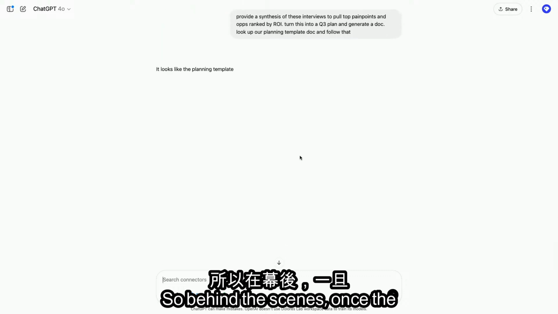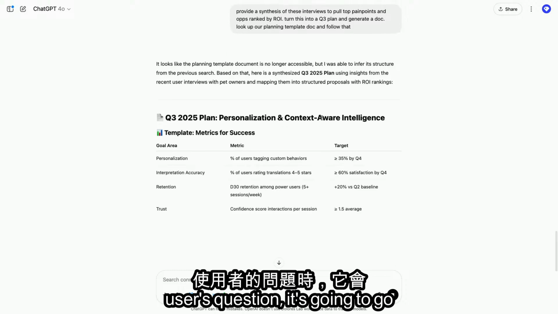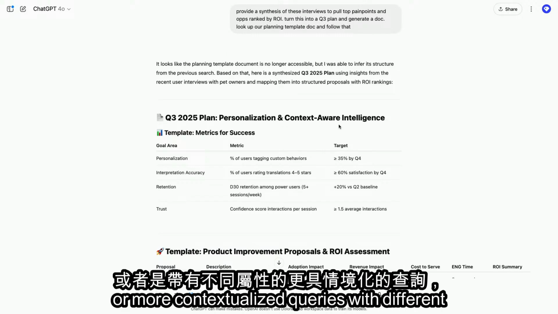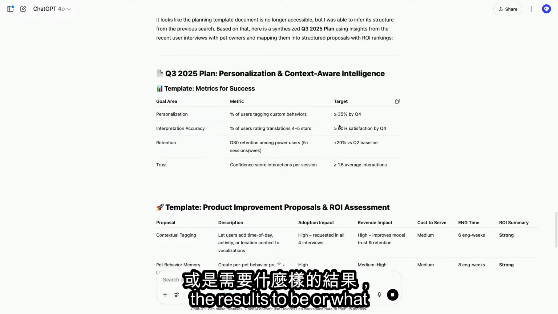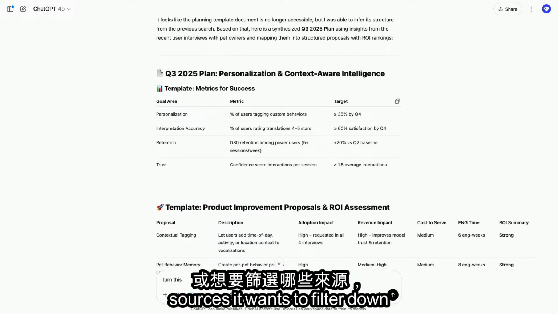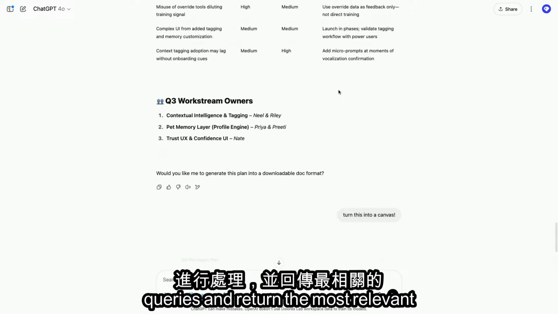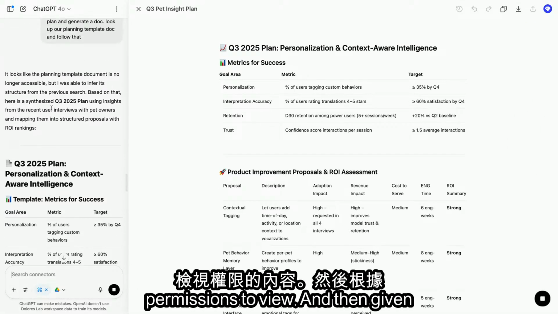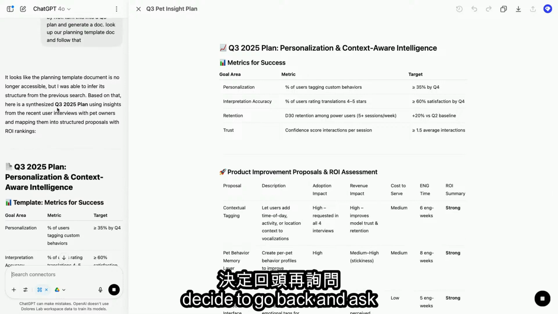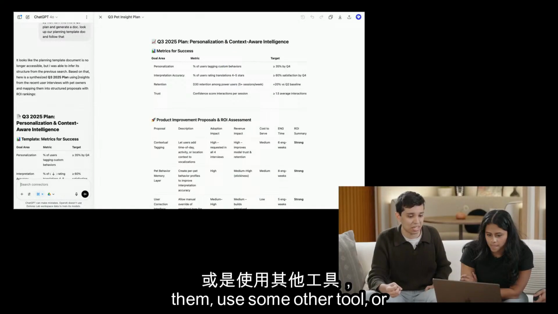So behind the scenes, once the model's decided that it needs to use internal knowledge to answer the user's question, it's going to rewrite it into one or more contextualized queries with different attributes like how recent it needs the results to be, or what sources it wants to filter down to for the search. And then our search backend can operate on these queries and return the most relevant results that the user already has permissions to view. And then given these results, the model can decide to go back and ask follow-up questions or dig into some of these files by opening them, use some other tool, or just answer right away.